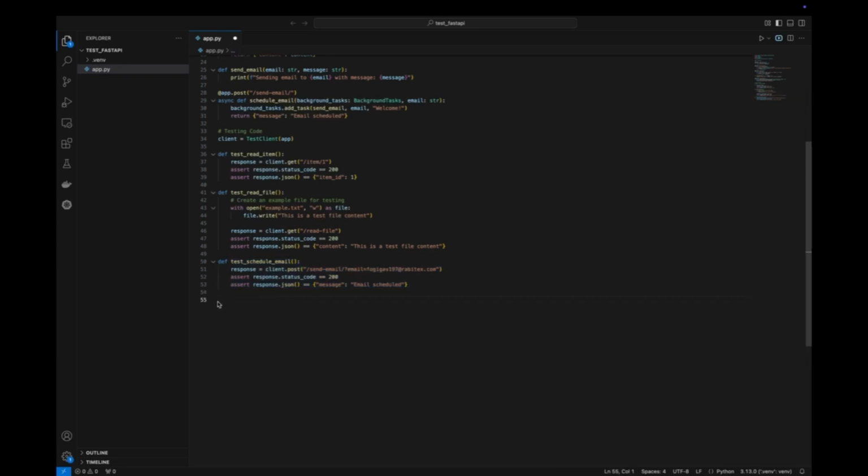Finally, let us write an async test for calling the external API. Here, we use the HTTPX AsyncClient to make an asynchronous request directly within our test. We make an async GET request to the external API. We check that the response status code is 200 and that the returned JSON contains the ID key.